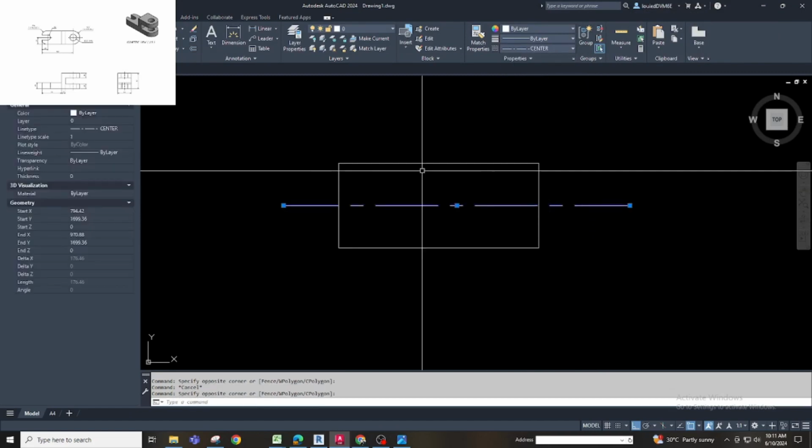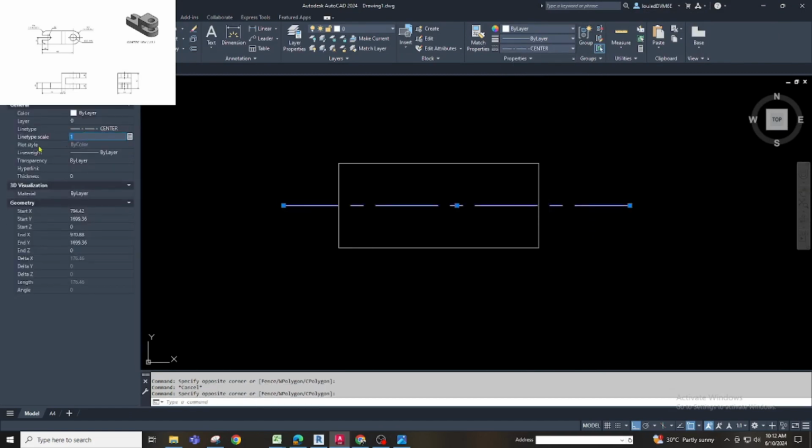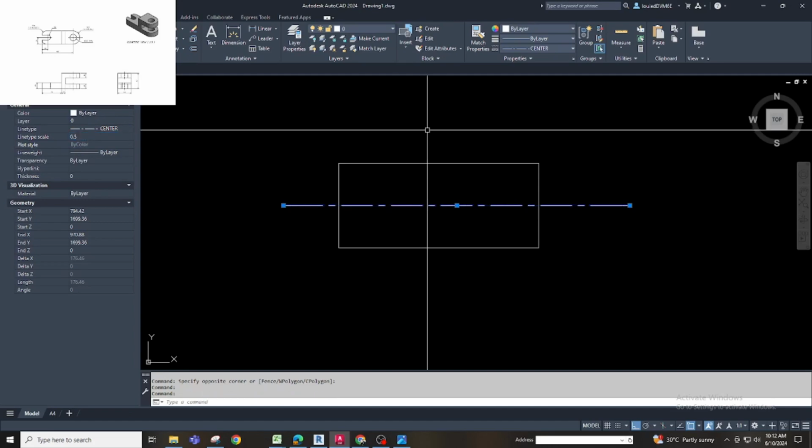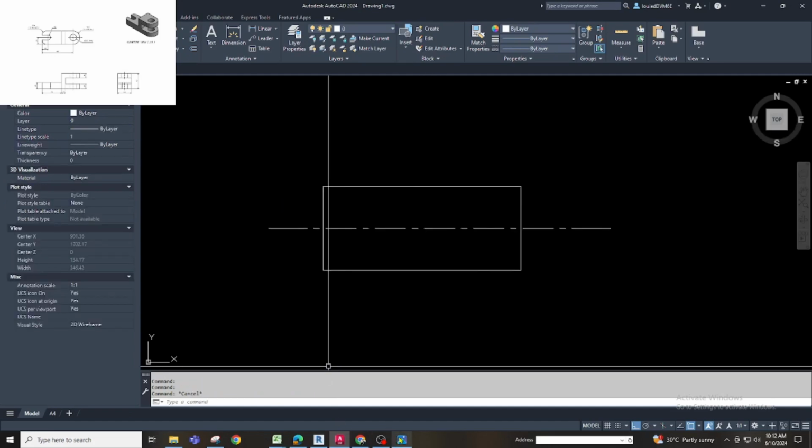So you can make scale of this center line by clicking this properties, 0.1 or 0.5. That's it.